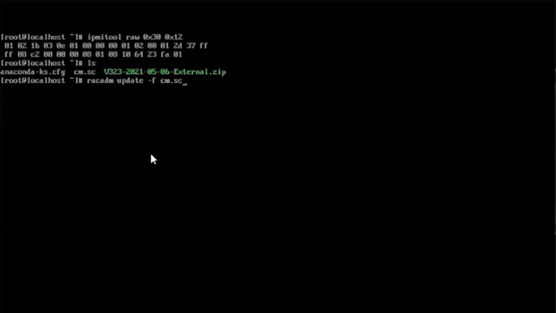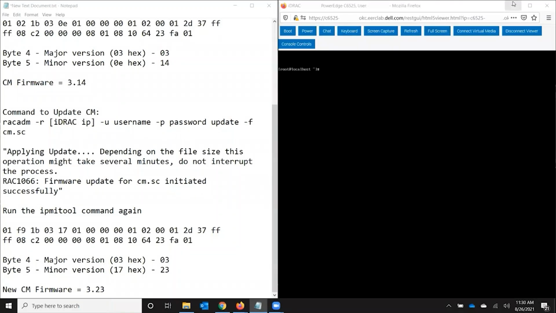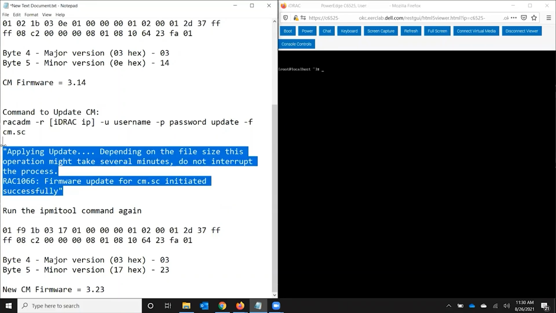It will take around 10 minutes for the CM to update. And then once it's updated, we'll check the update again with ipmitool. So I'll go ahead and kick that off here. And we're back. The CM update has completed successfully. When I cut video last time, I didn't capture the output of the racadm update command that I ran. So I went ahead and copied it here for you.